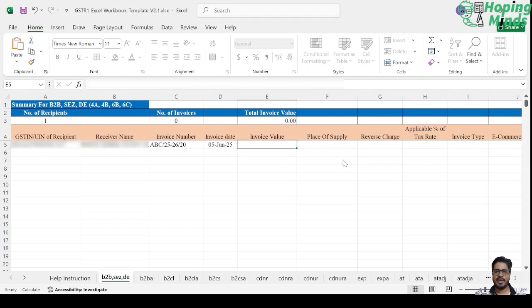Then the invoice value, suppose we have 11,800. Next, we have to select the place of supply. So let us select the place of supply. It's Jharkhand.